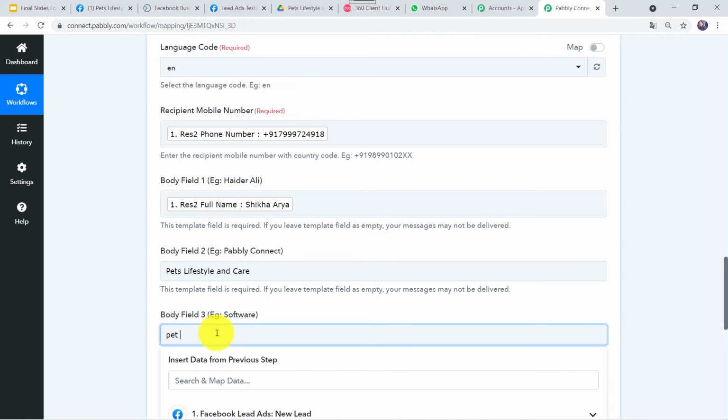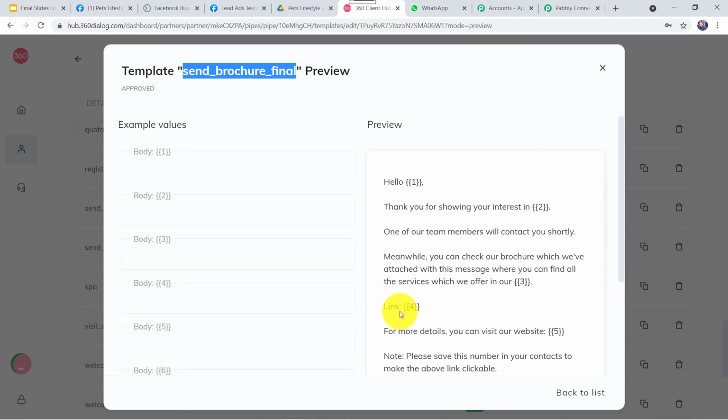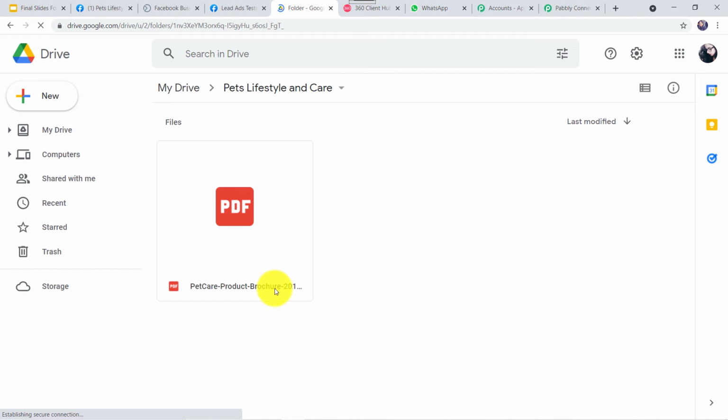Okay. Now body field 4, here we can see a link is given as an example. In our template also we have to give the link of the brochure. So I have already saved my brochure in my Google Drive. I'll take you to my Google Drive, and here you can find the pet care product brochure uploaded already.